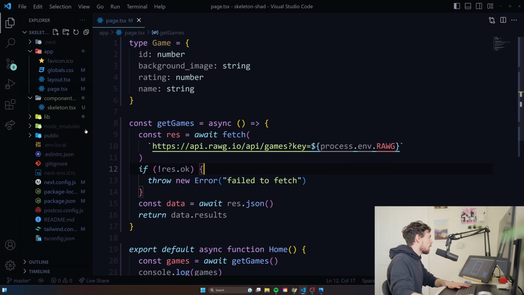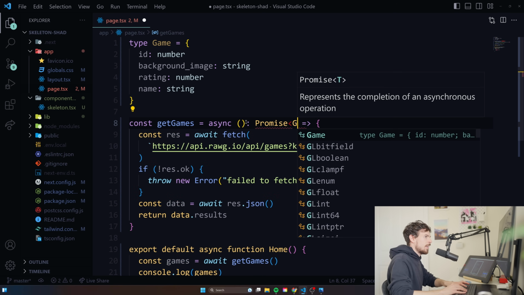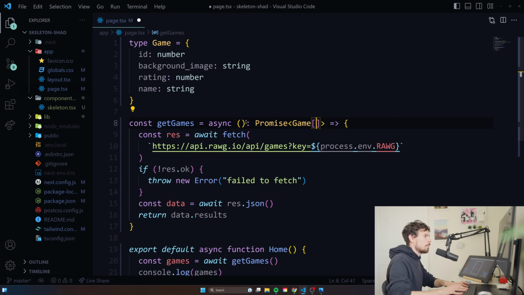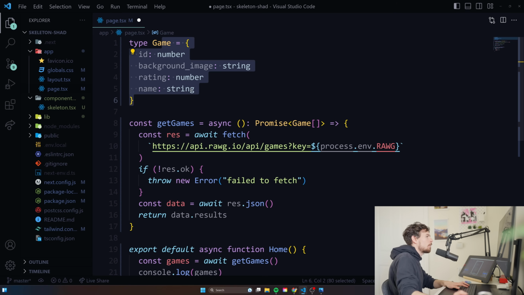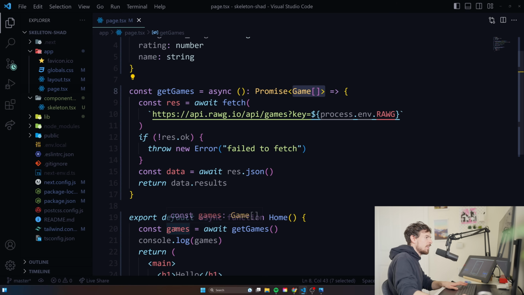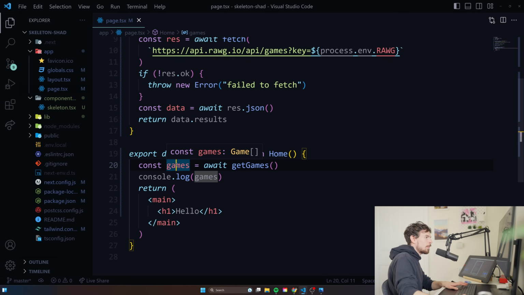All right, and the way we can add it is here in the getGames, we can add a colon and say Promise and add this as a generic right here. But we want to make sure we also add an array here because we have multiple ones, right? We have an array of game objects. So we pass that in there. And as you can see now, TypeScript works on my games down here.